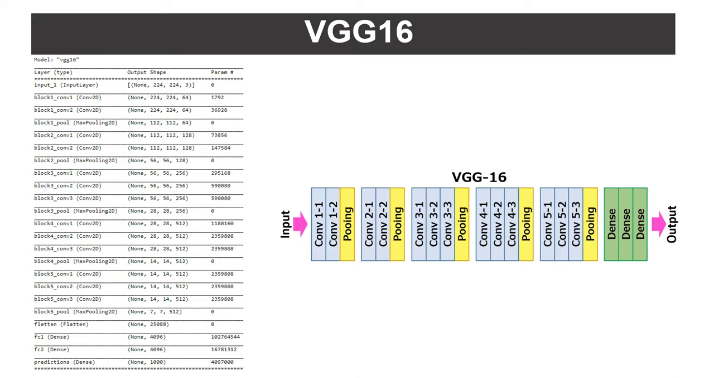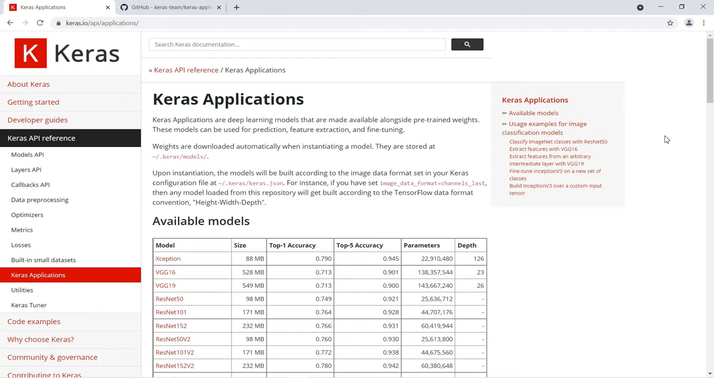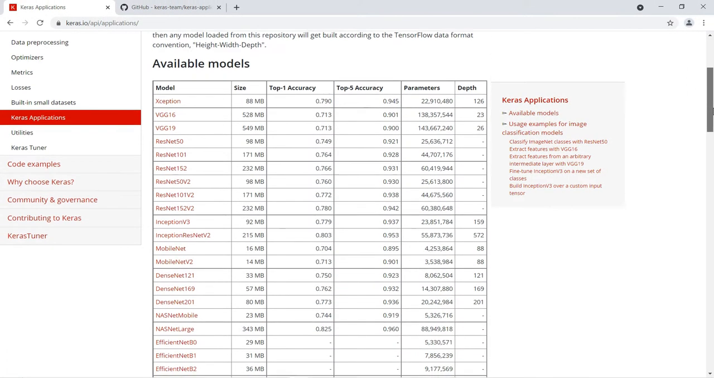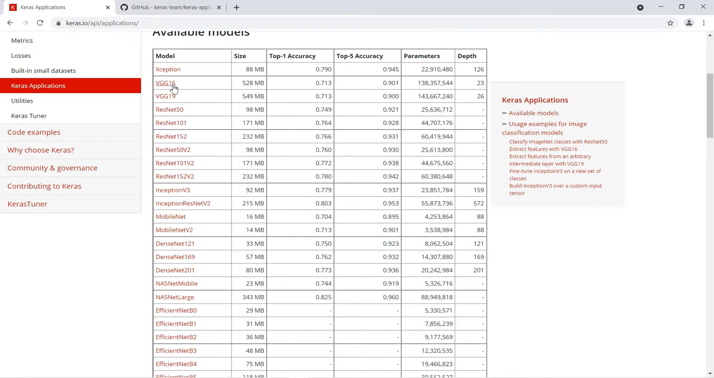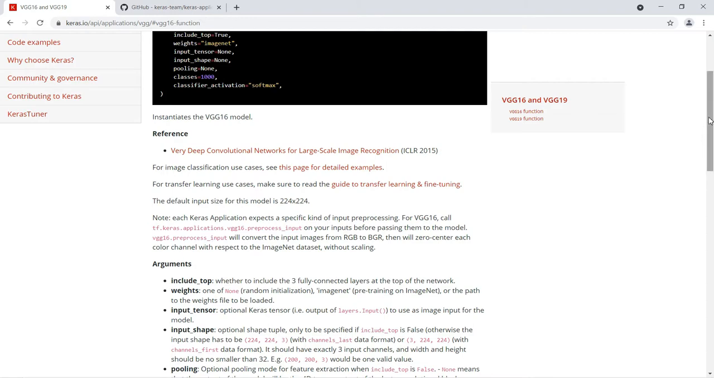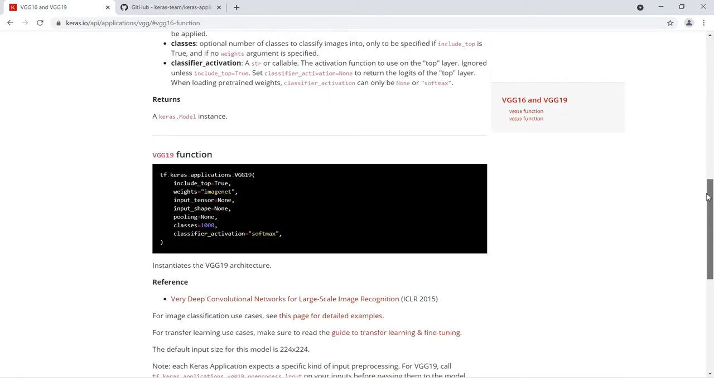Now let's have a look at the Keras documentation and see how you can do that, and how you can use VGG16 for image classification. This is the official Keras web page. You can see some available models: Xception, VGG16, VGG19, ResNet50. This is the VGG16 part. You can also read the documentation from here.